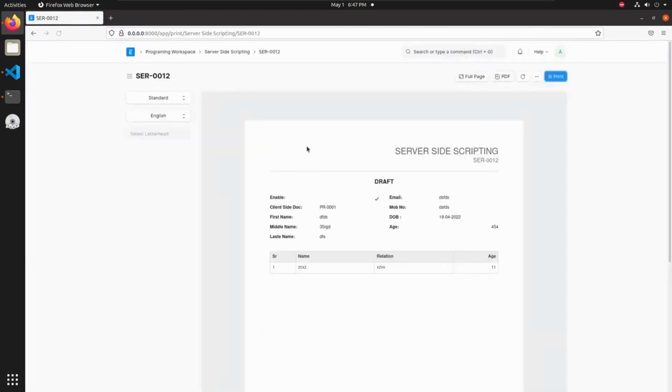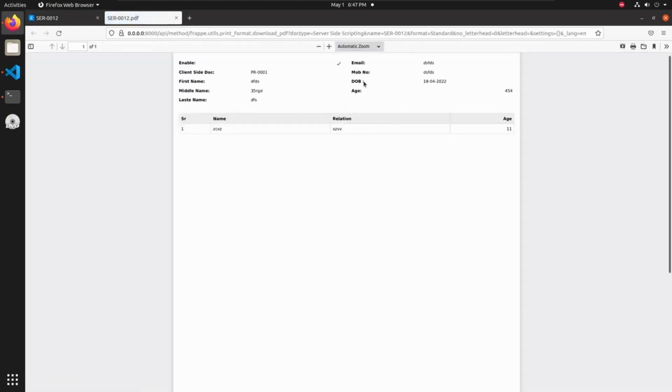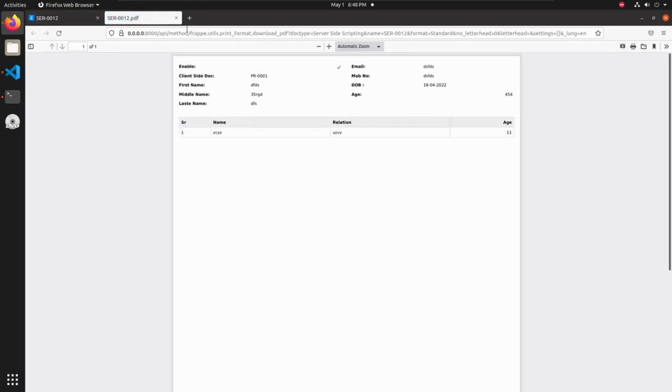Let's cancel this and go back to our previous window. We can also convert this form into PDF by clicking this PDF button. Now it automatically converts that form into PDF. So let's close this.